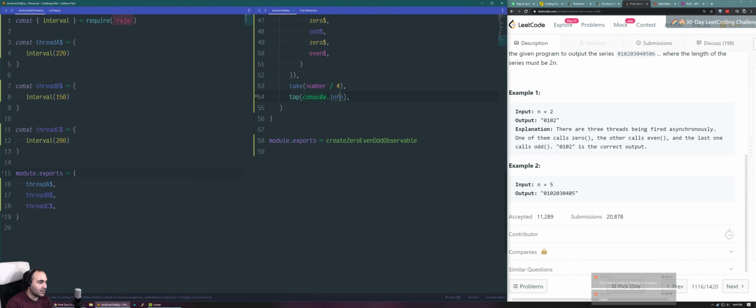So let's say they want 8 iterations. If they want 8 iterations divided by 4, that's 2. That will get us 8 numbers. If they want 6 numbers, 6 divided by 4 is not 2. It's 1.5. So we need to Math.ceil this number, and that'll get us what we want.